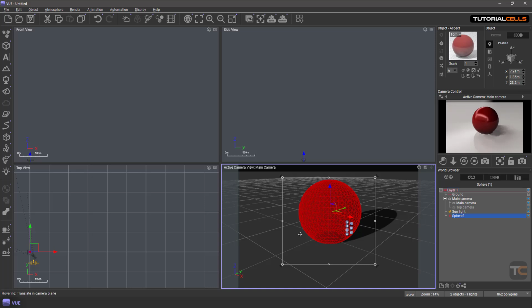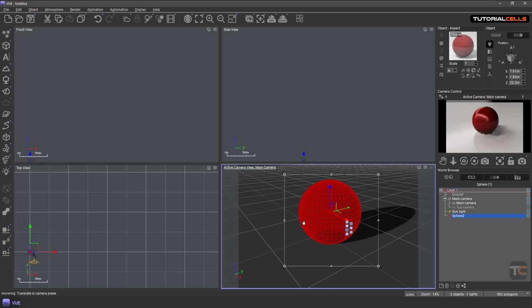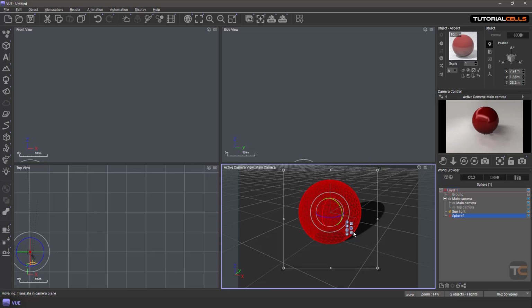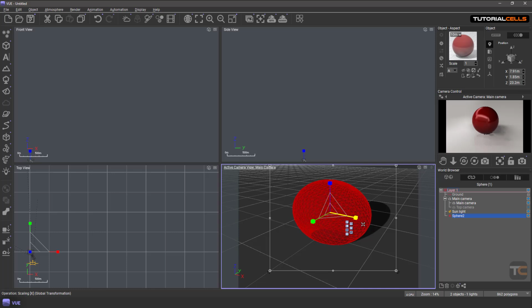So you can change the size of your object based on your view. You can see it's based on your camera, always perpendicular to your camera. But if you don't want that, you can access the move tool here. You can access the rotation here, and you can rotate your object. You can access your scale.